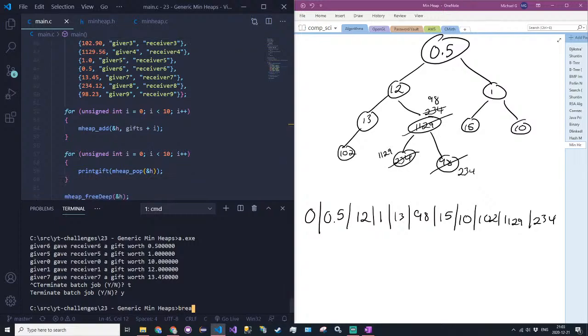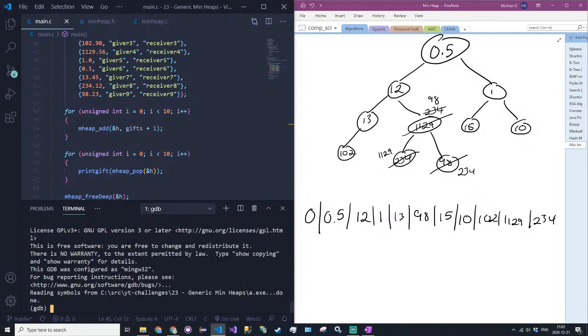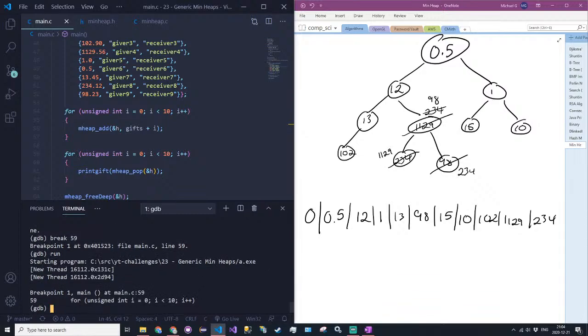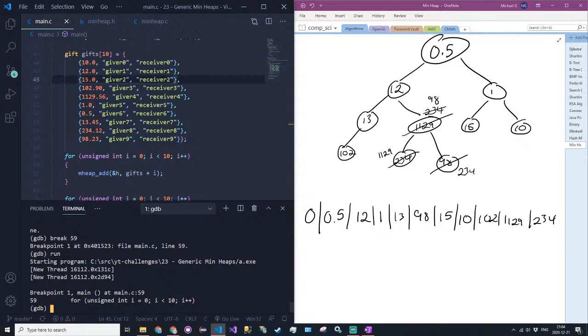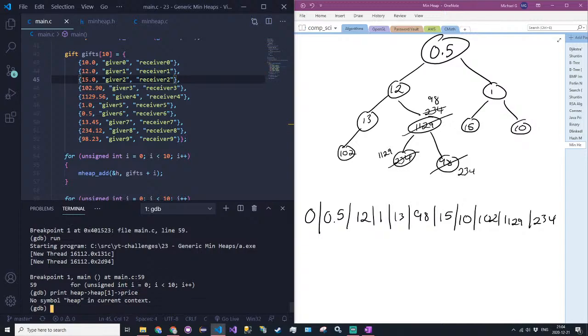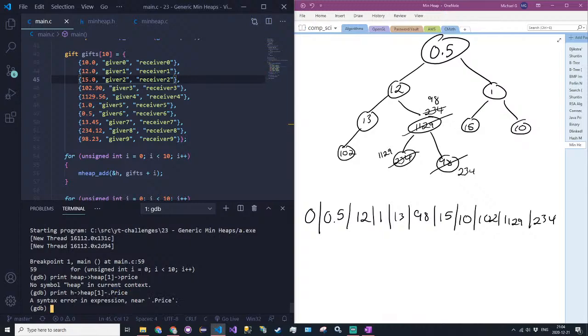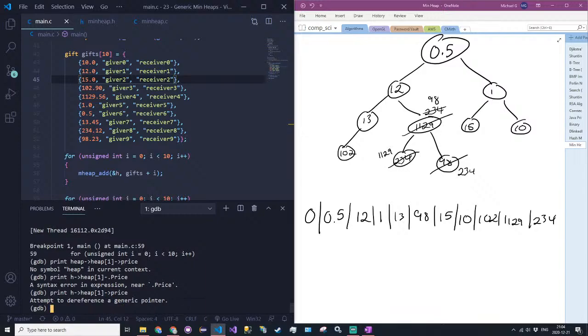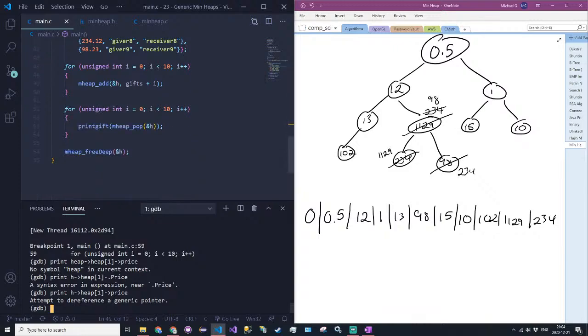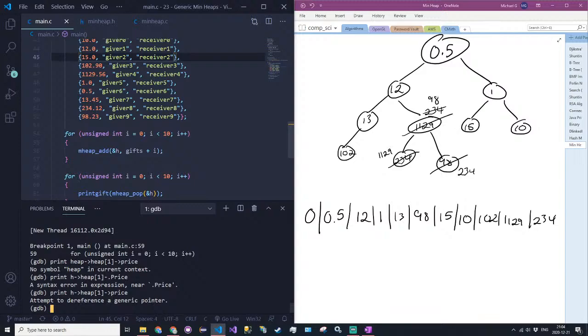All right, so let's break it actually after we add all the elements and we'll see where we are. So debug. Break at 59. Run. All right, so print h dot heap at 1 dot price. Oh, god damn it. Print h dot heap at 1 dot price. Dereference a generic pointer. Oh my god.